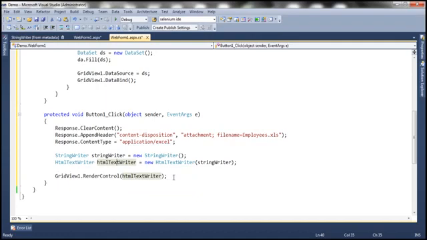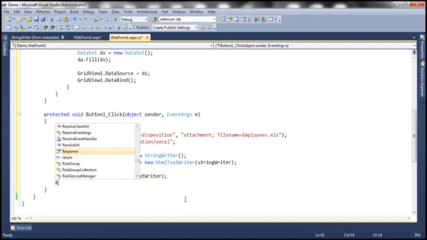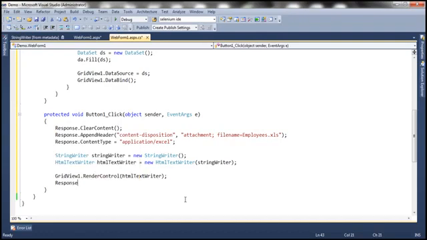And now what I'm going to do is say Response.Write, and then I'm going to use the StringWriter object.